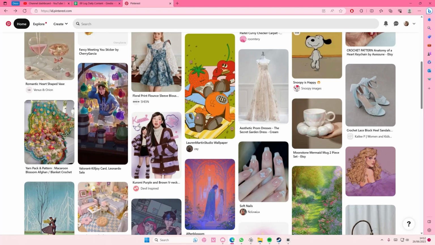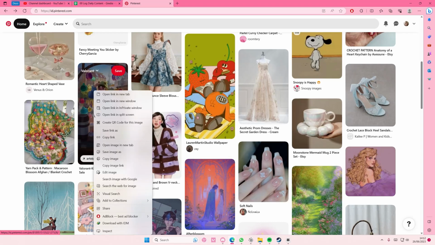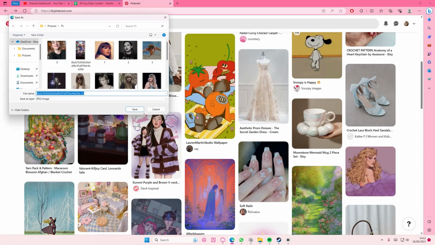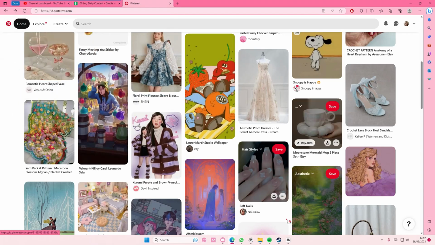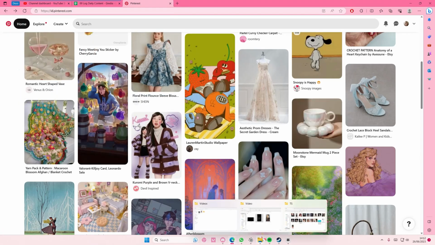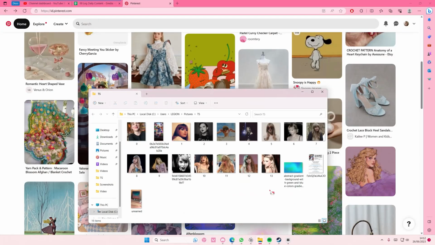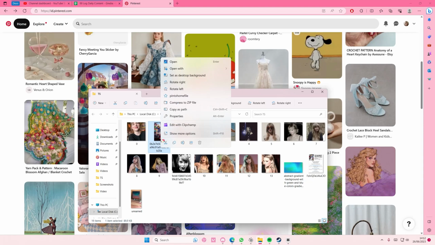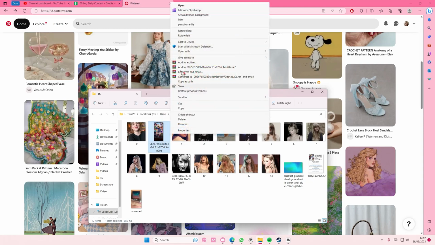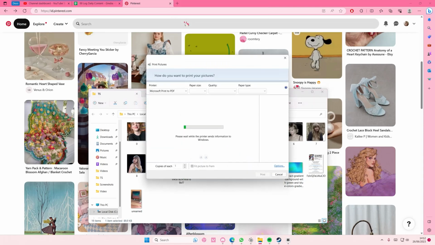In this video, I'll be showing you guys how you can print images from Pinterest. So simply save the image to your files. I already did that. And then open up the folder, and then you're just going to right click on that file, select show more options, and you're going to simply select print.